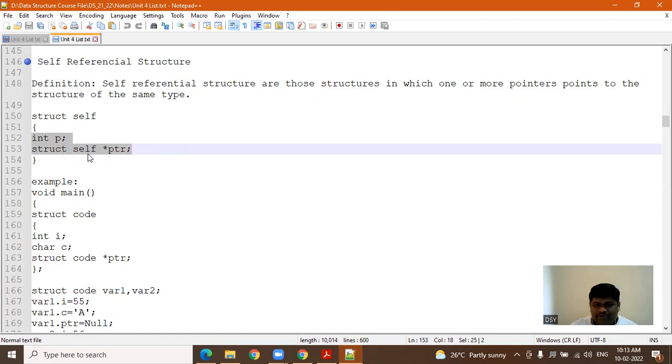So what type of variable have we created here? This data type is again structure, right? So here the same structure I am calling inside the structure.